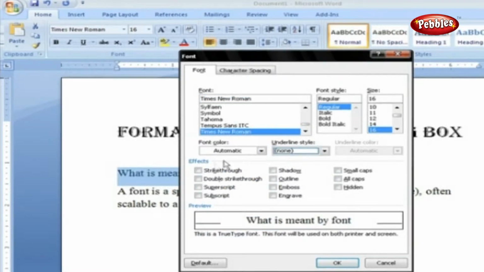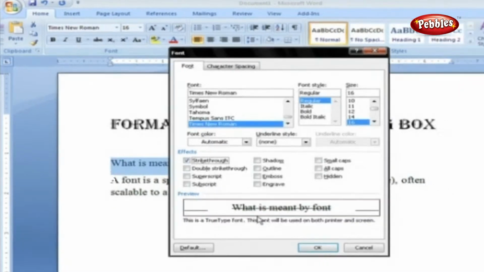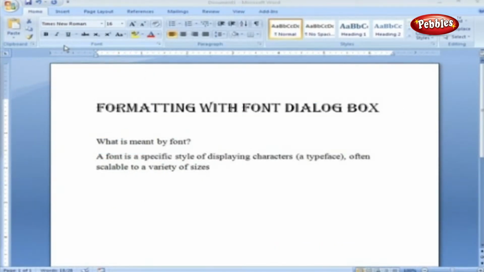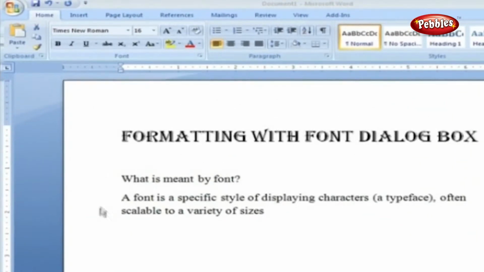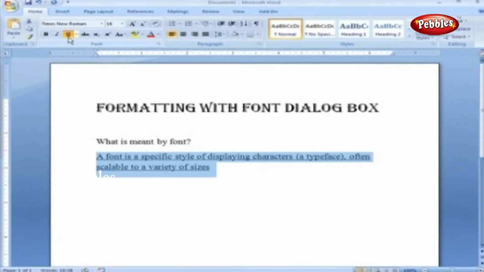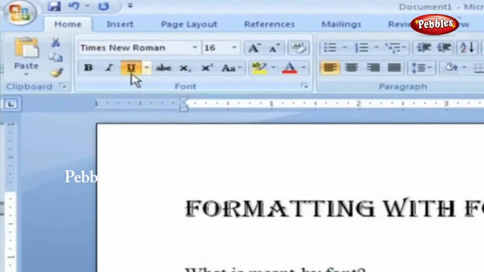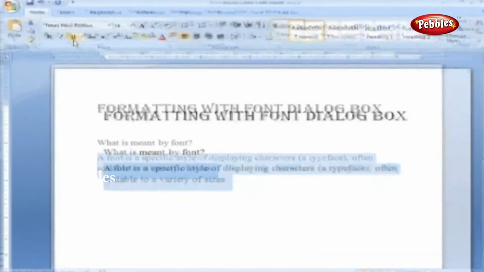and also you can add effects to your text like strikethrough, double strikethrough, subscript, superscript, etc. And in the meantime, you can use the preview of the changes that you are making to your text. Many of the buttons in the font group act like toggles. So when you select text and click the underline button, Word underlines all the characters in the selection. When you click the underline button again, the underline goes away.